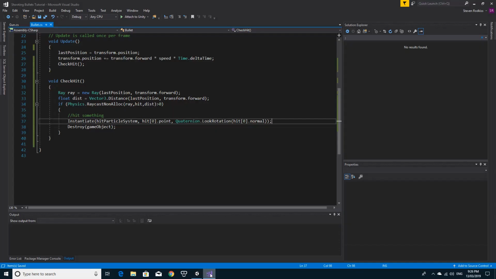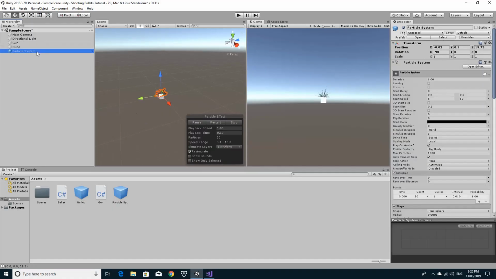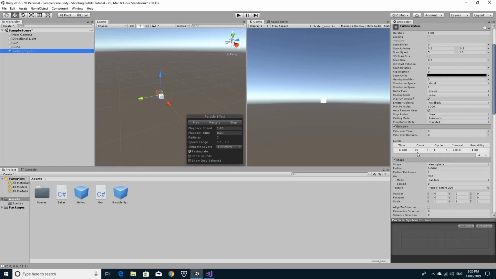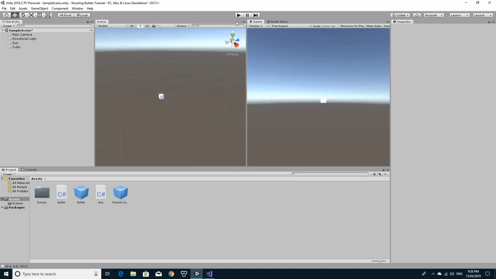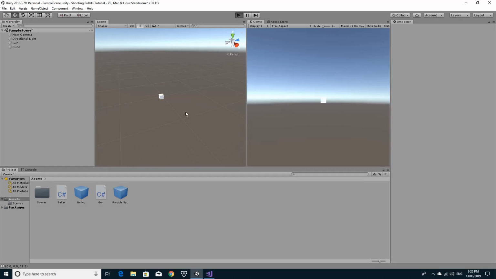The last thing is this particle system doesn't disappear, but what we can do is inside of the particle system prefab, set stop action to destroy. That way when it's finished playing once, because it's not looping, it should destroy itself. And just make sure that this particle system has been saved, and we can remove it from the scene. And just one last test, just to make sure, is the last part of this video.